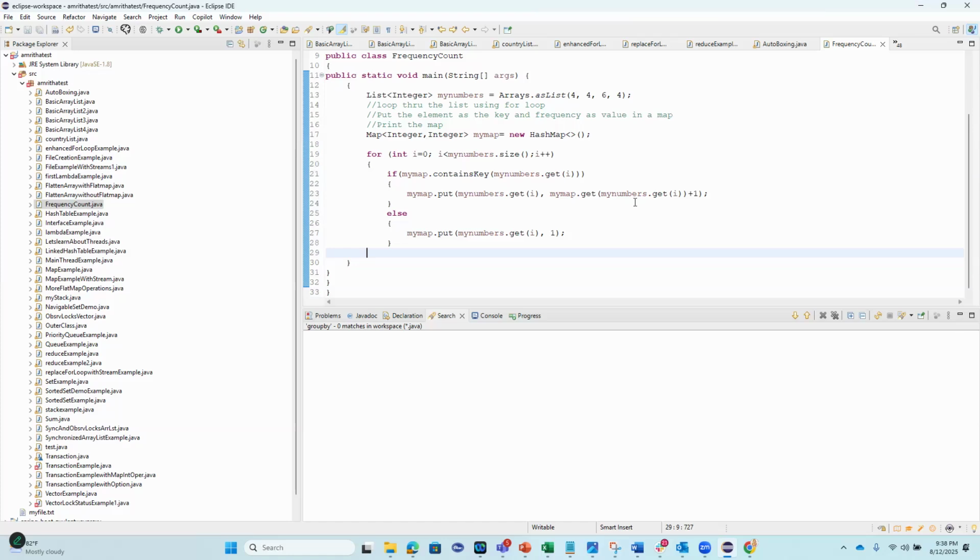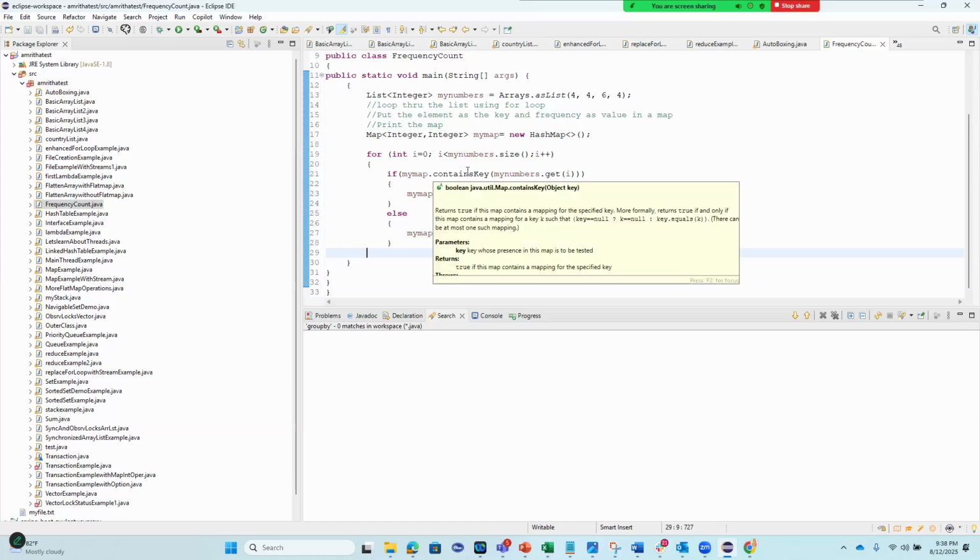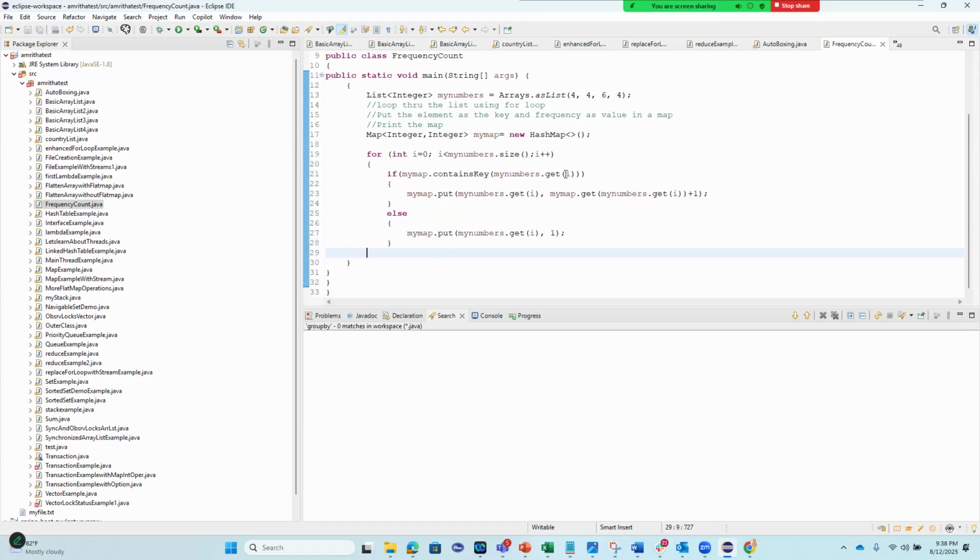So I'm going to check if the map contains a key, which is the first pass. If it is not containing, you go here and put the count. But if it is containing, then it will just add 1 to that.